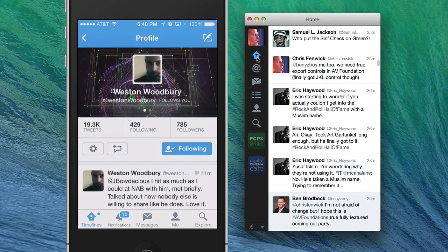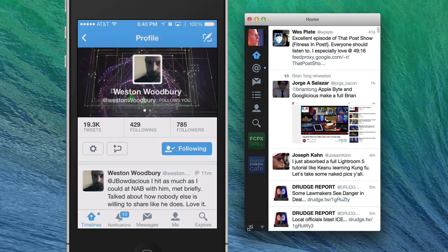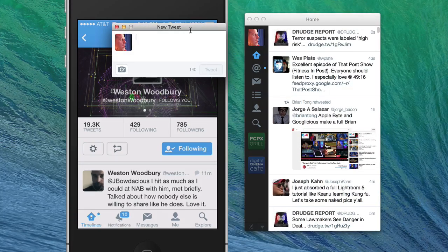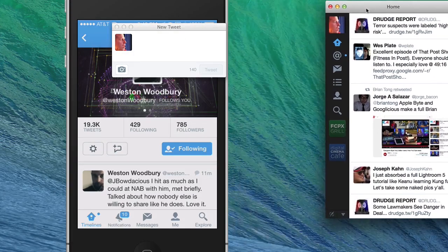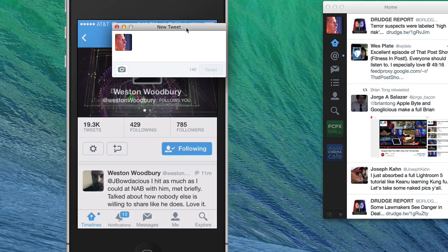Now, the next level of involvement is when you start tweeting. Okay, so how would I tweet? Let's say I want to tweet something. Now, in the app, I select this little guy here, and this little window pops up. Here, we'll move this over a little bit. No, I don't need to do that.